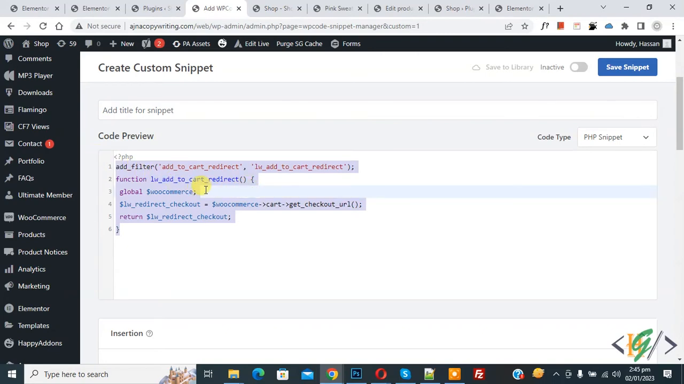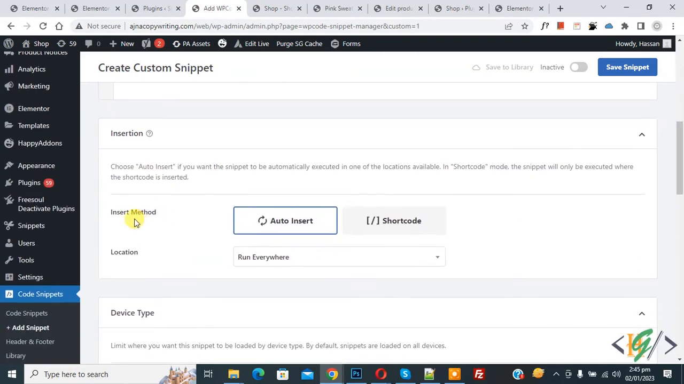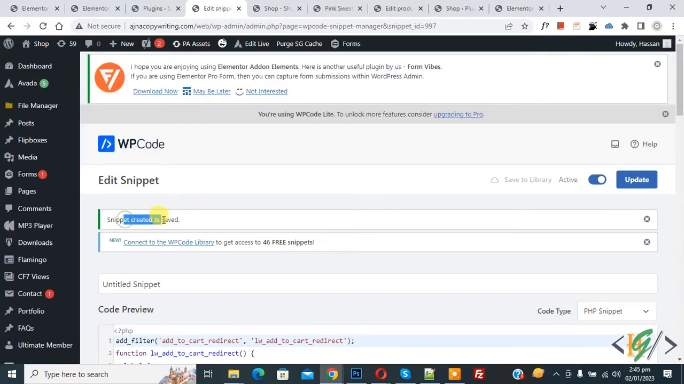And then scroll down, you see Insert Method, Auto Insert, Location, Run Everywhere, and then at the top, Inactive, so click. Now it is Active, and then click on Save Snippet. Now the snippet is created and saved.